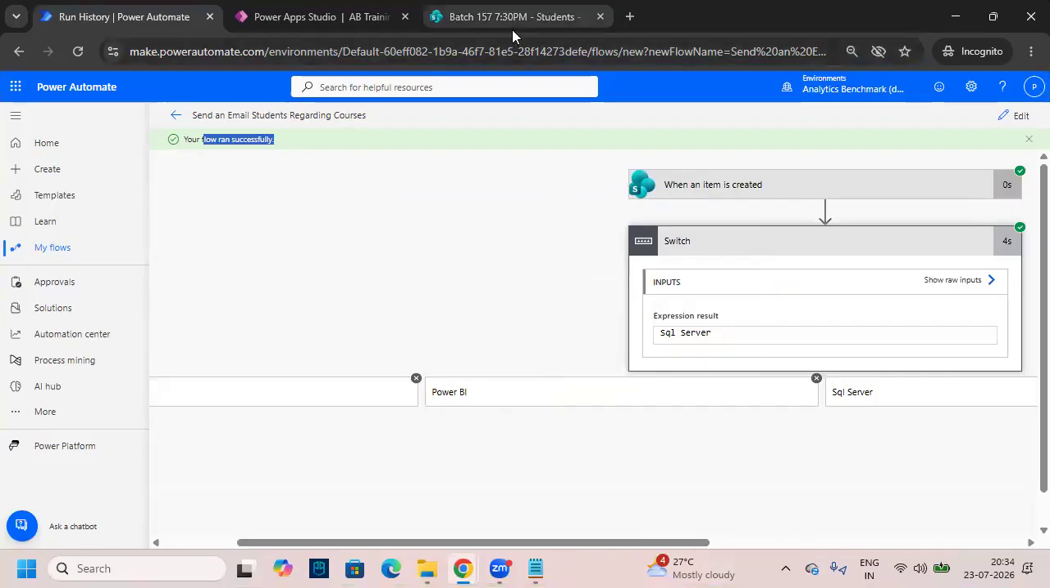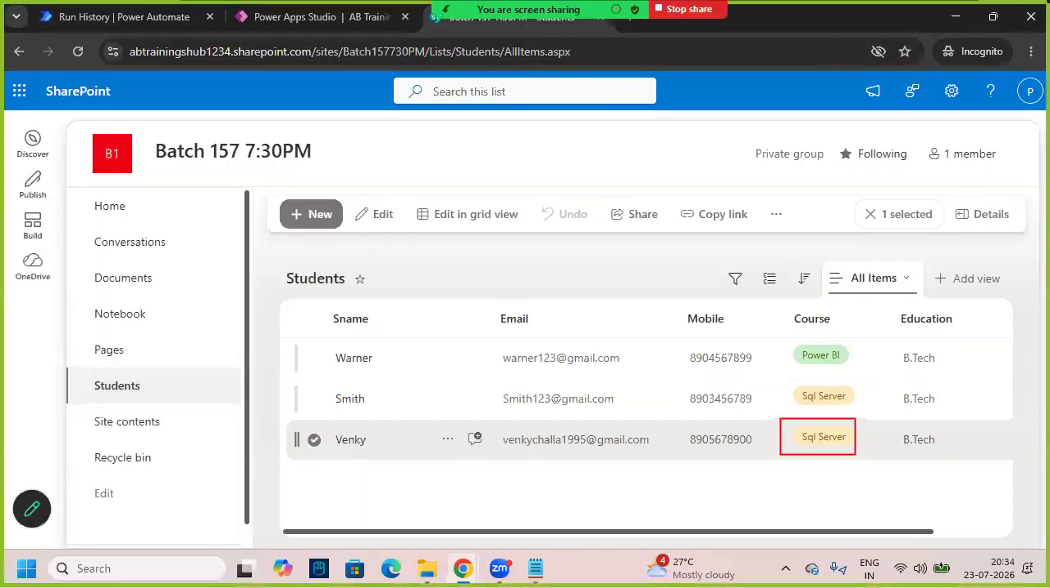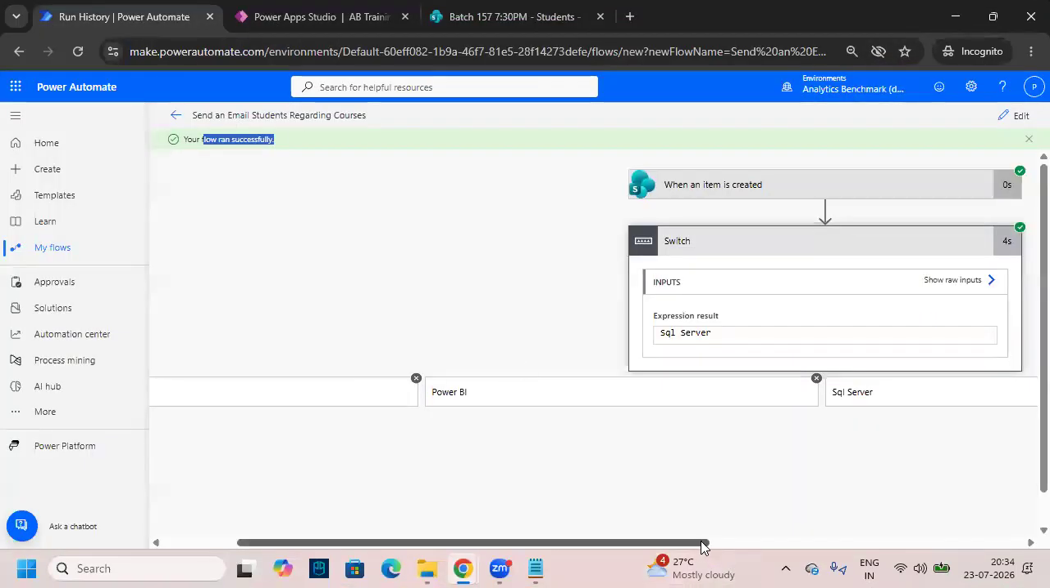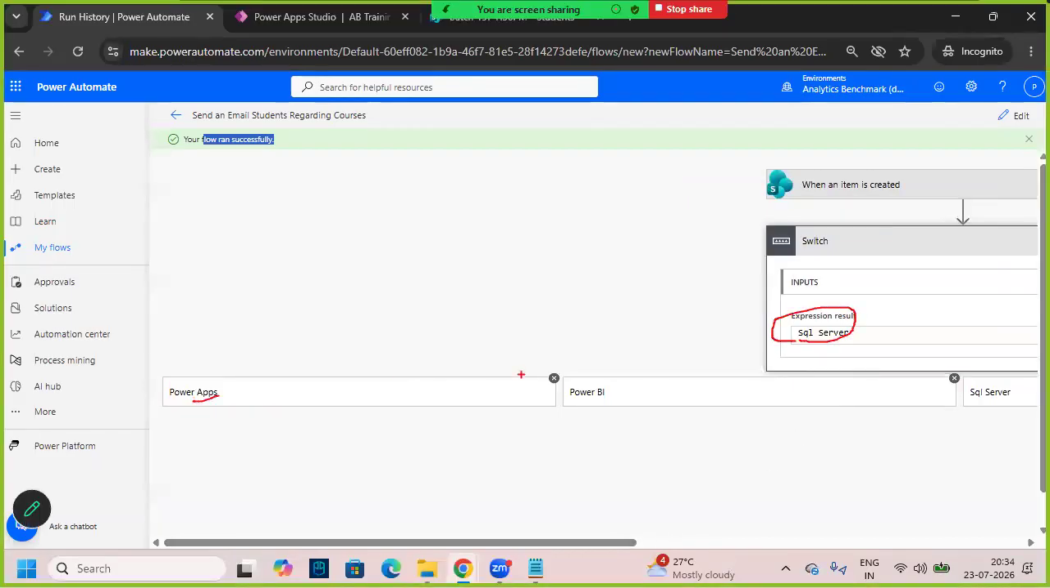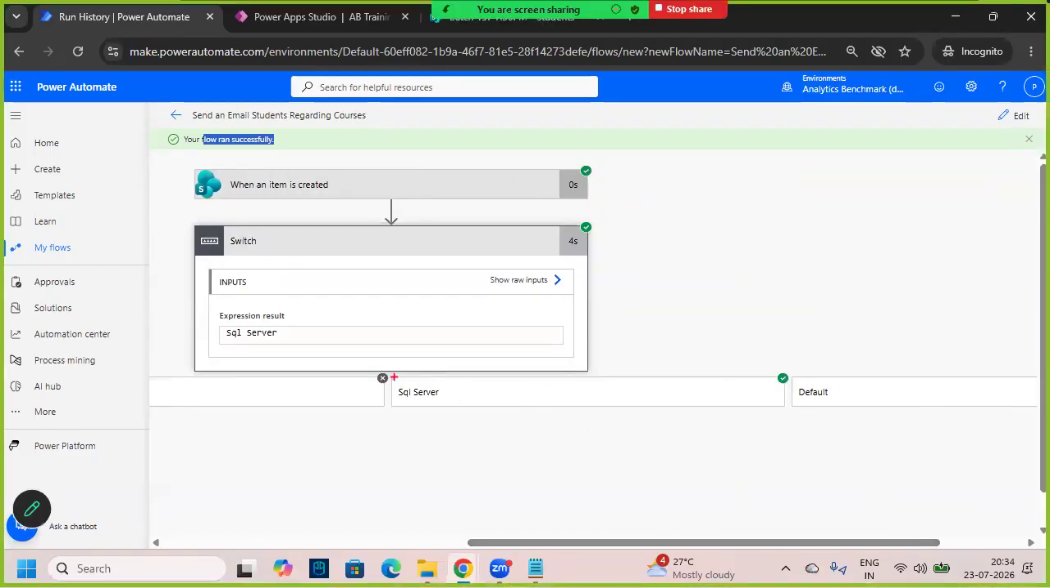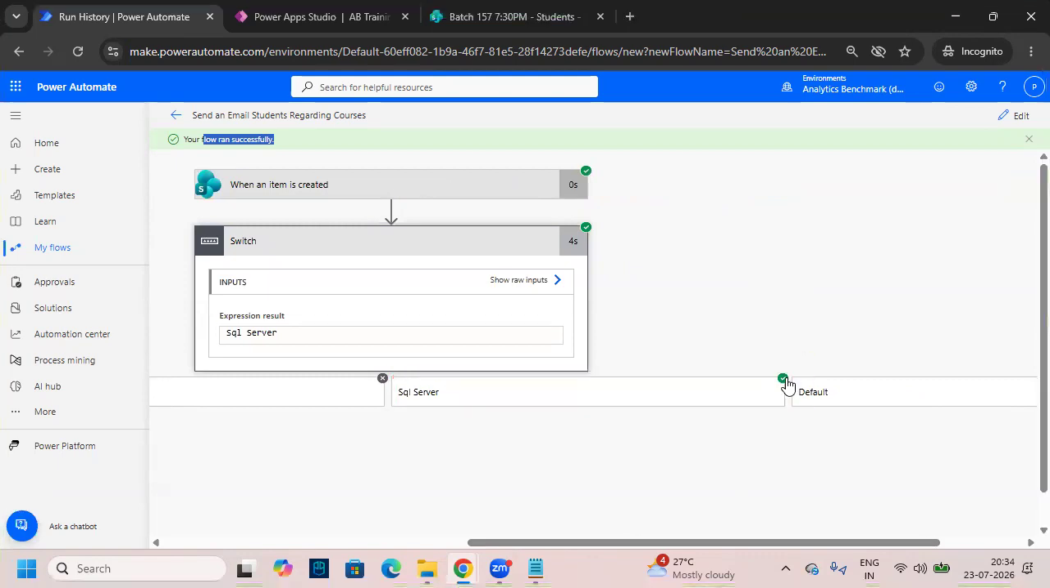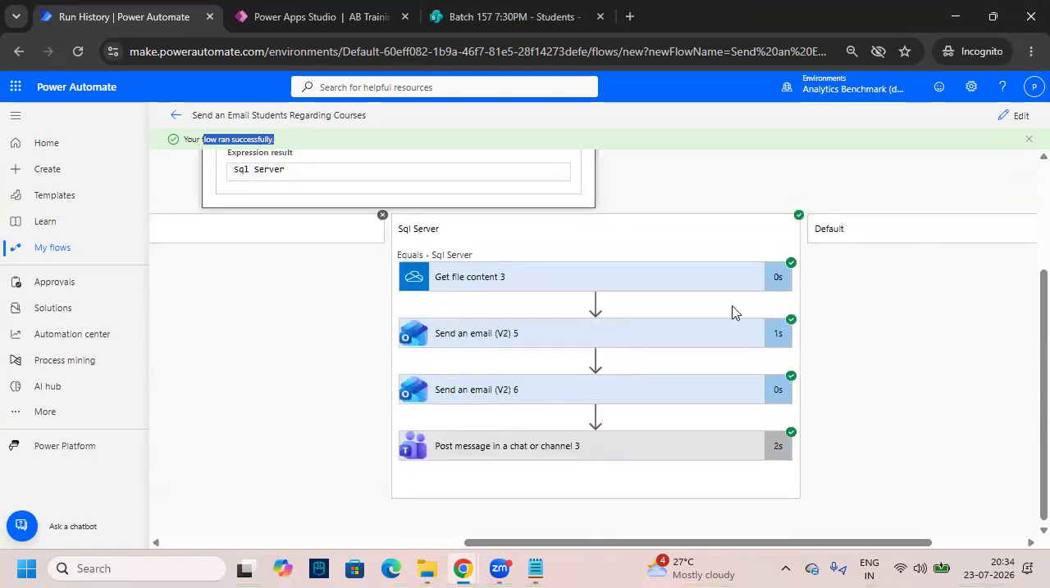The student inquired for which course? The SQL course. So if the course is equal to SQL, what is it executing? It is not executing Power Apps, it is cancelled. It is not executing Power BI, it is cancelled. It is executing this case. You can see the green tick mark here. So it is executing all these actions.